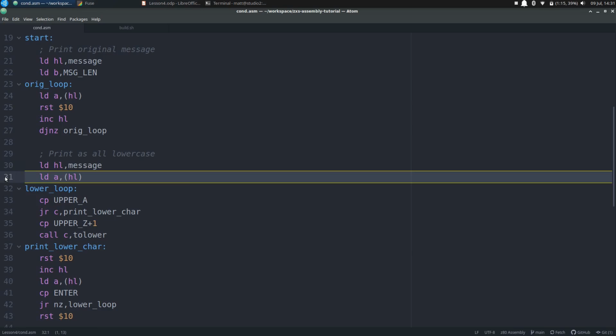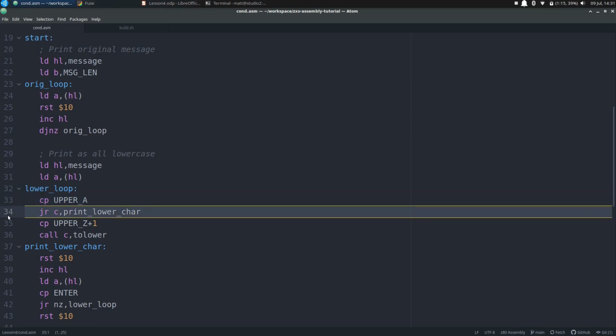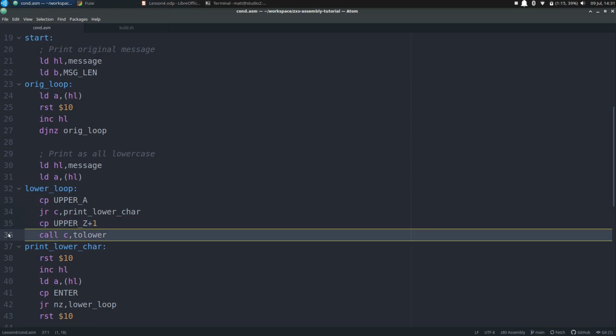Then each iteration starts with comparing the code in the accumulator to the code for an uppercase letter A. If the code is less than that, the carry bit is set, and in that case we jump ahead to the print lower char label. Otherwise, we compare it once more to the code one higher than the code for uppercase Z, or Zed for those who insist on such things. If it's less than that, we know this code is an uppercase letter, so we call the to lower subroutine when the C flag is set.